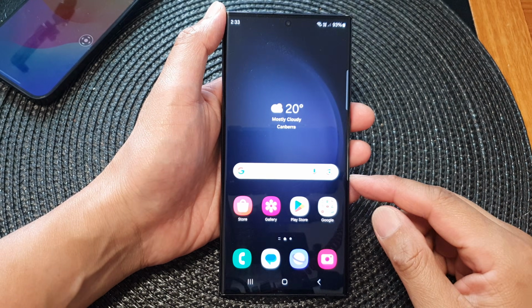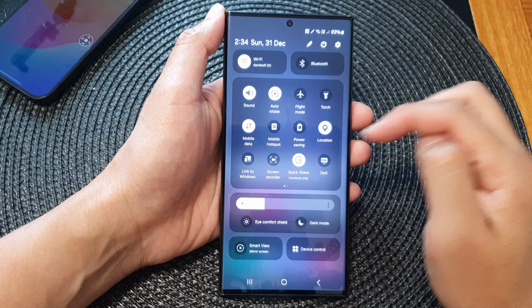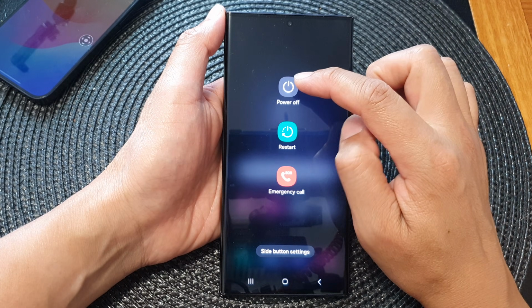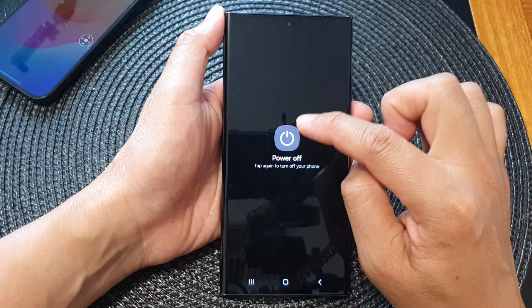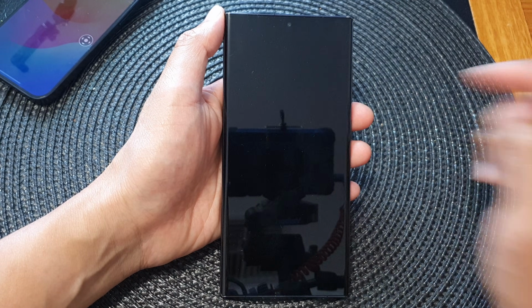Okay, next on your home screen, swipe down at the top to open up the quick settings panel. In here, tap on the power button, then tap on power off. Then tap on power off. So now we are powering off the device.